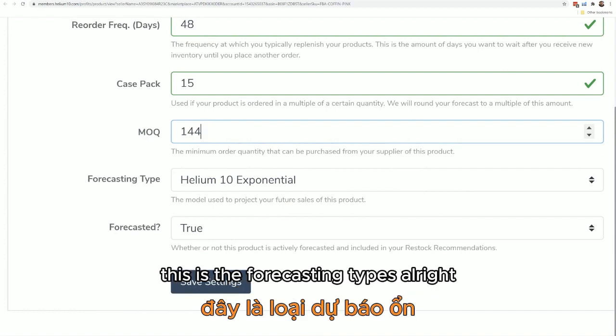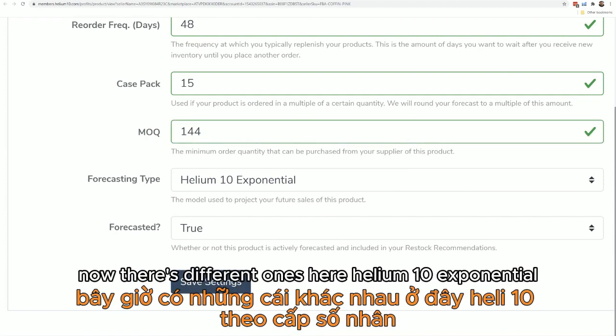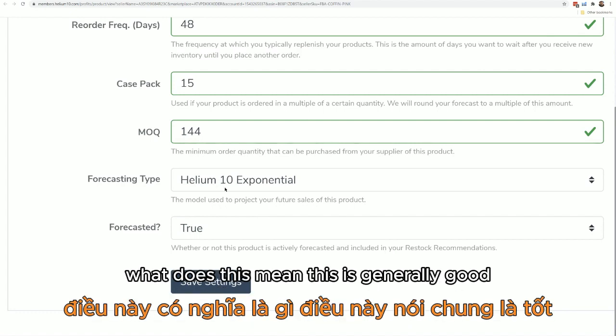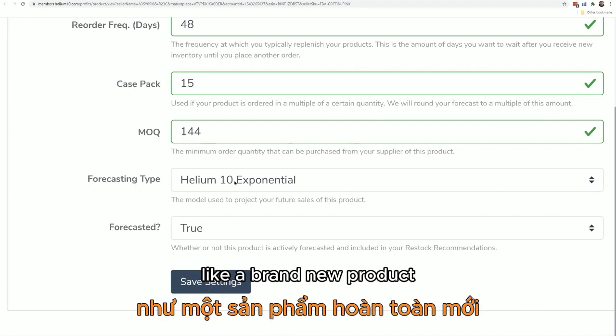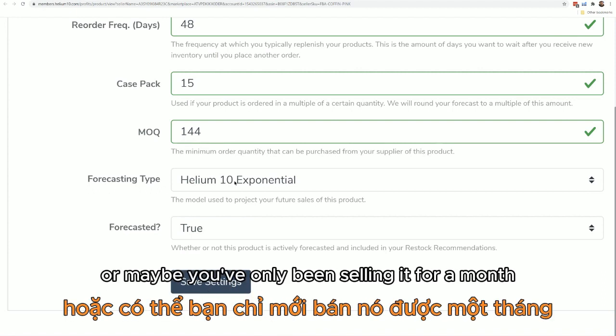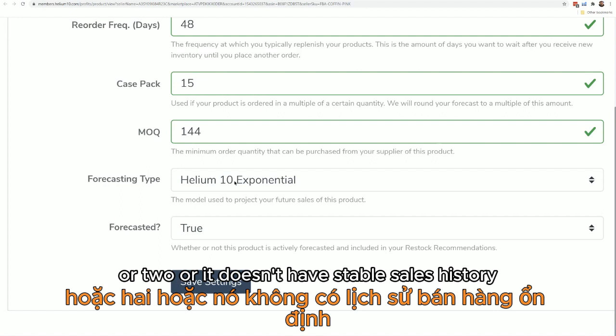Now, here is a really cool part of this. This is the forecasting types. All right. Now there's different ones here. HELIUM10 exponential. What does this mean? This is generally good for your products that have shorter sales history, like a brand new product, or maybe you've only been selling it for a month or two, or it doesn't have stable sales history.